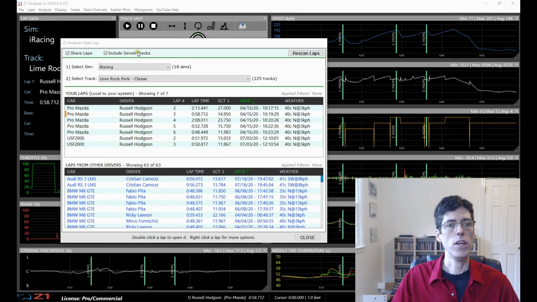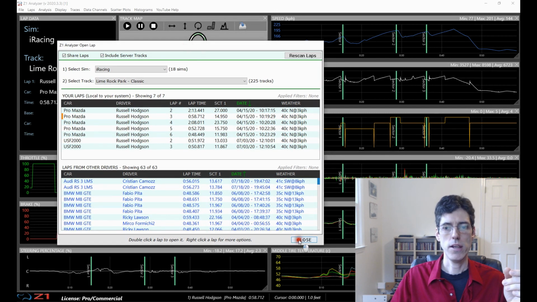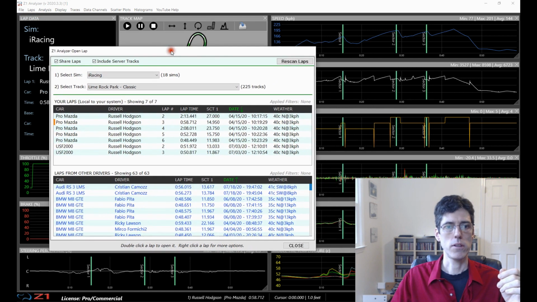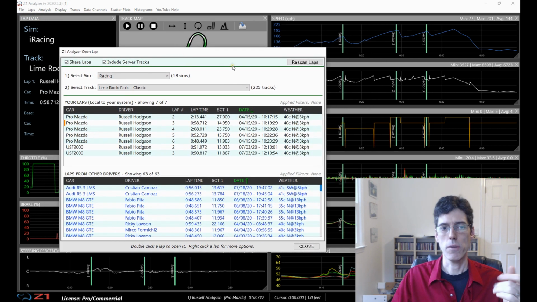So here's the new Open Lap Dialog in version 2020.3. The way you get here is on the File, Open Lap option, and that shows the dialog. So there's four main sections to this dialog. The first right here is the options.